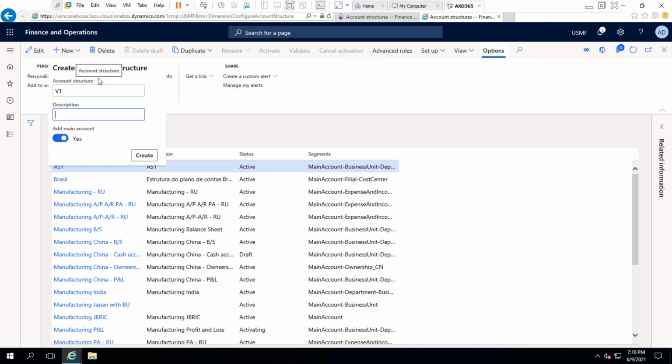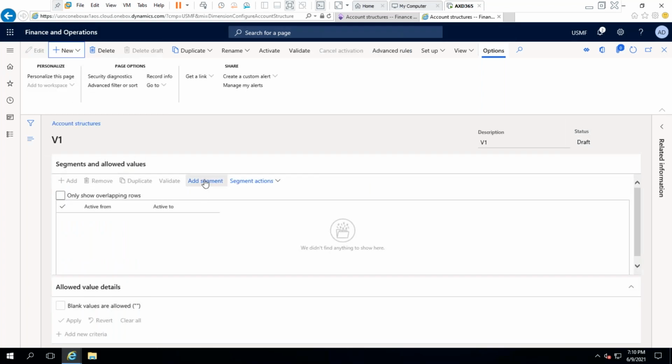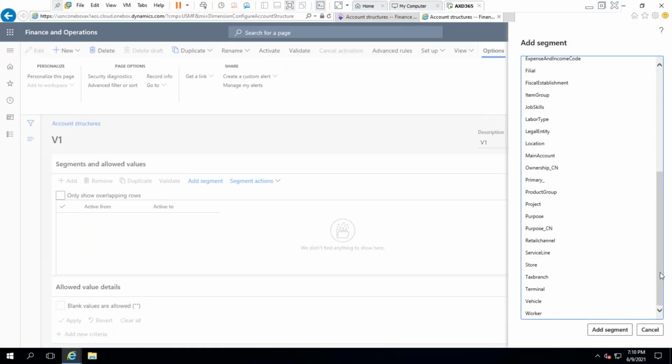I'm just giving V1. I'm removing this add main account. I can create this, which is equal to accounting structure, advanced tool structure. Look at this one. Of course, extra tabs are there for advanced tool structure. Because you are asking, that's why I'm just adding like this. This is one structure. It is exactly equal to advanced tool structure.